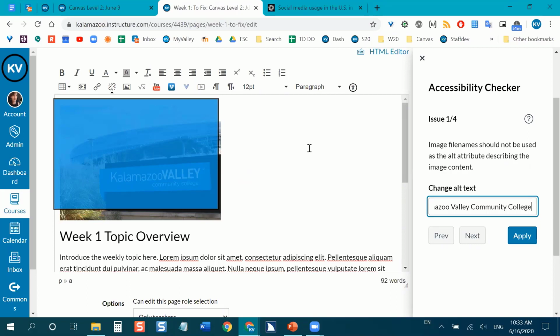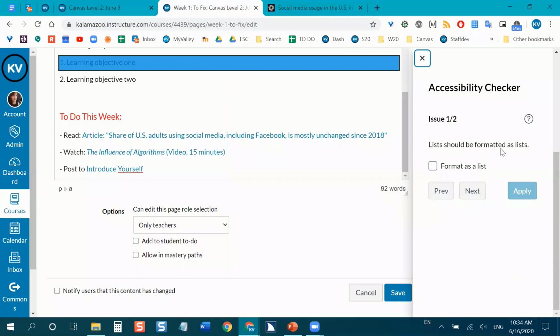At which point you might say, well, then what do I do? And to which I would answer, your best. There's no making every student happy, and that's why I say there's no such thing as 100% accessibility to everyone. It's all based on different students having different needs. So in this case, I'm just going to say sign for Kalamazoo Valley Community College, because for this page, the rest of that extra information isn't going to make any kind of educational difference. I'm going to hit apply, and that is going to apply my alt text, and it's going to automatically move on to the next issue.